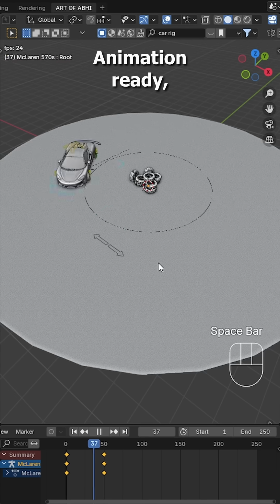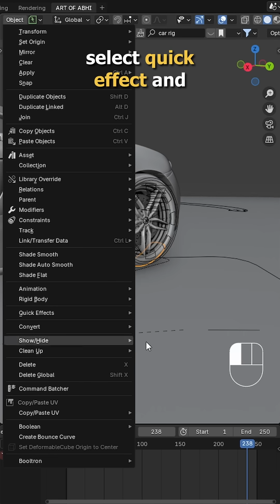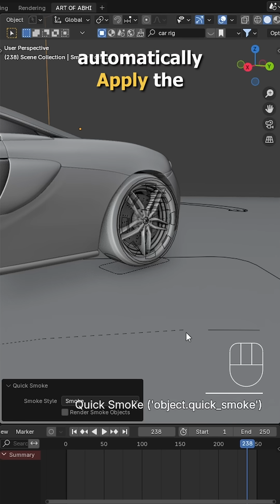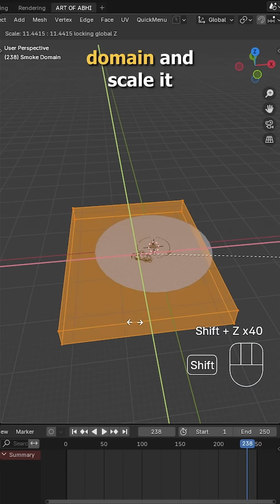With the car animation ready, it's time to add smoke. Select the emitter object, go to the object menu, select quick effects and click on quick smoke. Blender will automatically apply the smoke settings and create a smoke domain. Next, select the smoke domain and scale it to fit your scene.